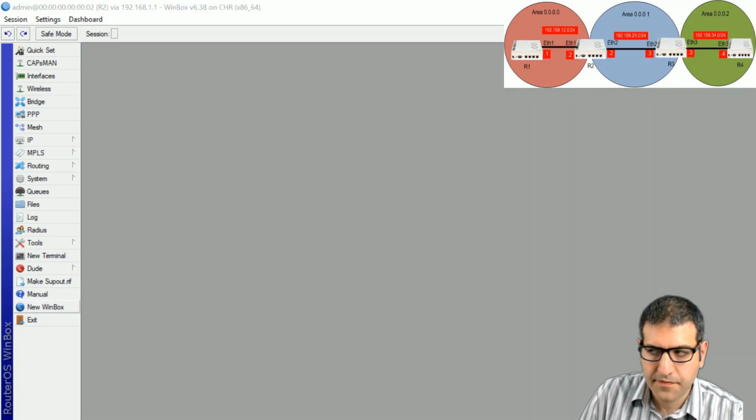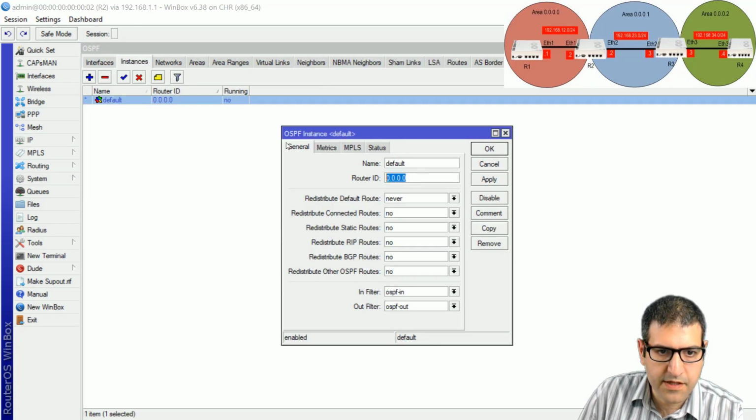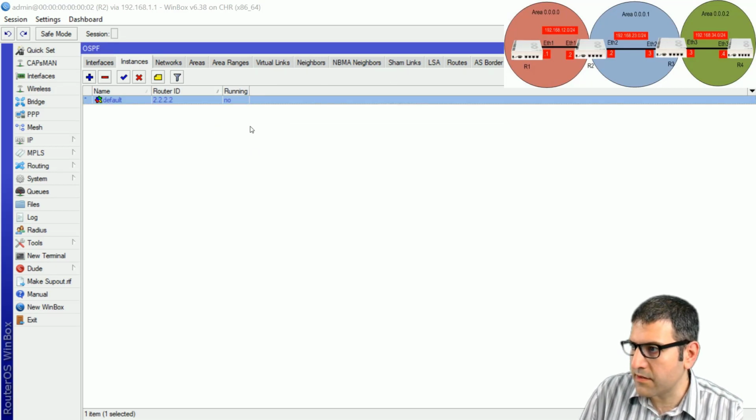Router 2. We go to routing and then to OSPF. We put the router ID 2.2.2.2. Router 2 has Ethernet 1 on area 0 and Ethernet 2 on area 1. And as for the bridge, I will put router 2's on area 1, router 3's bridge also on area 1, and router 4's on area 2.